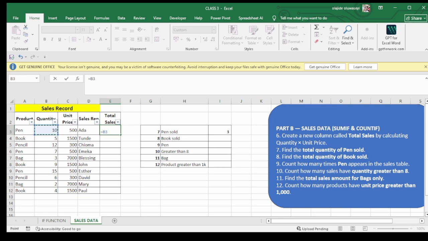We have our B3, sorry, we have our products. B3, comma, C3. That is for that. And we'll copy the formula for each of the cells. So we have everything calculated. We have for Blessing, can you see? B7, comma, C7. That is for that. We'll continue. We have question 7, which is to find the total quantity of books sold.